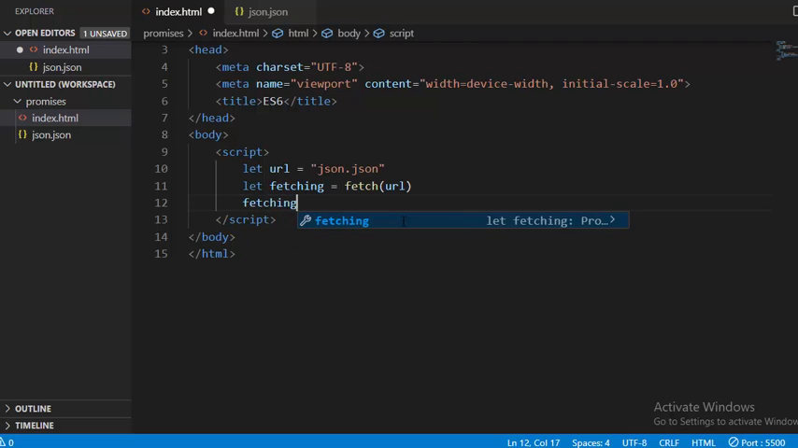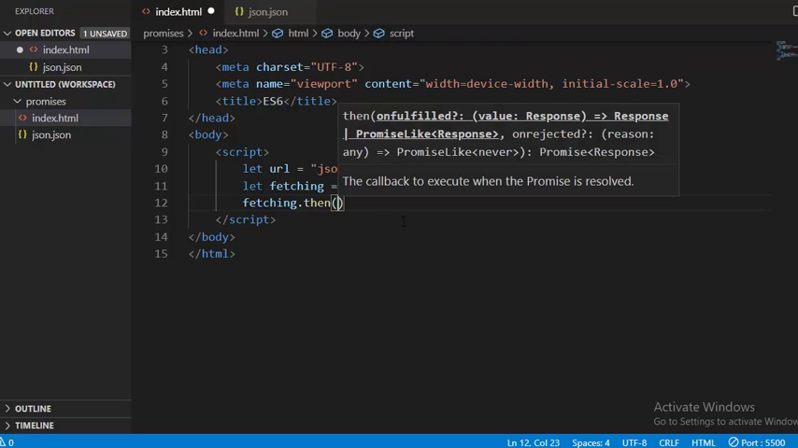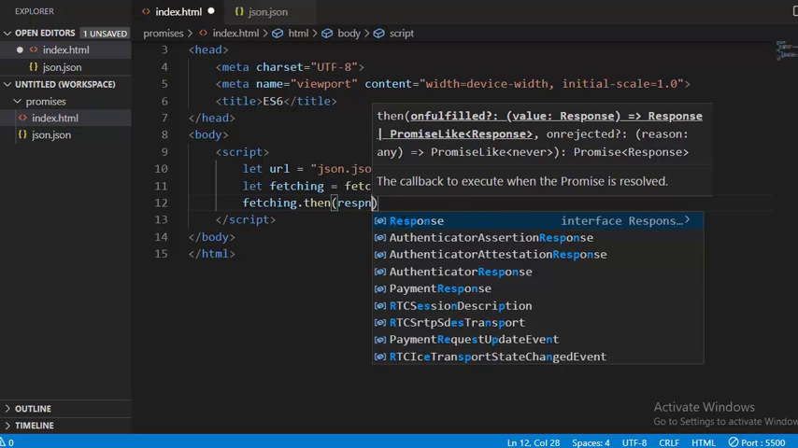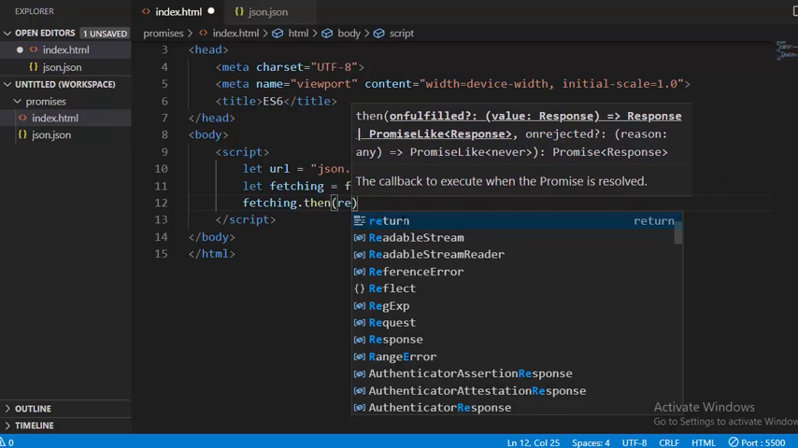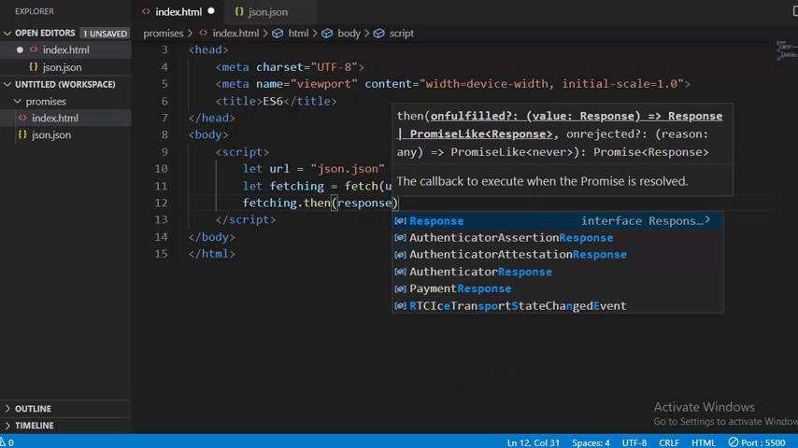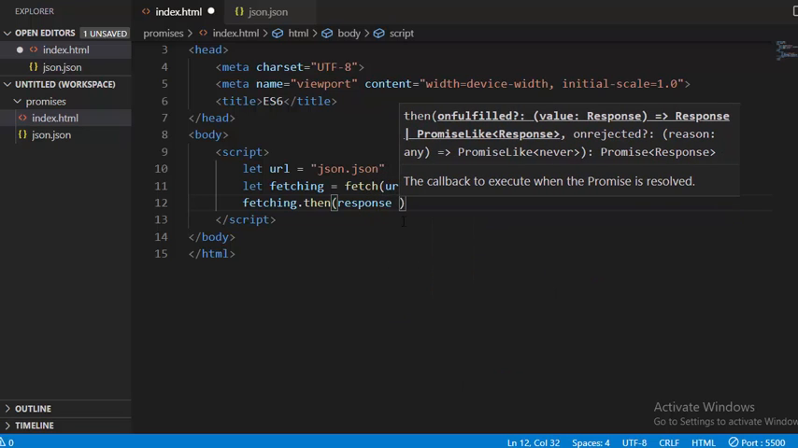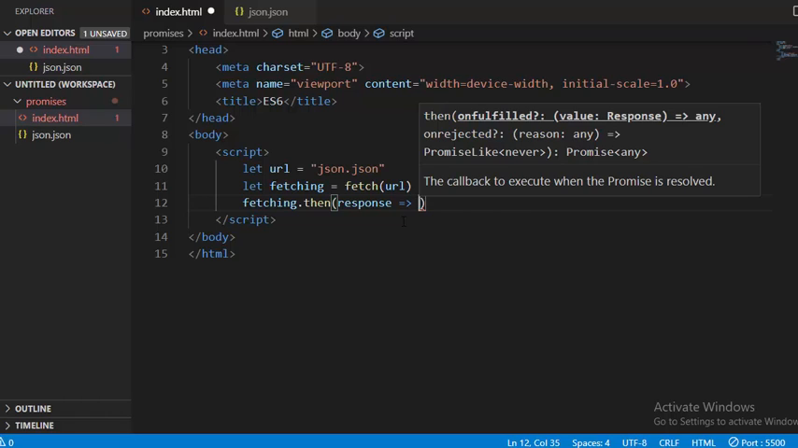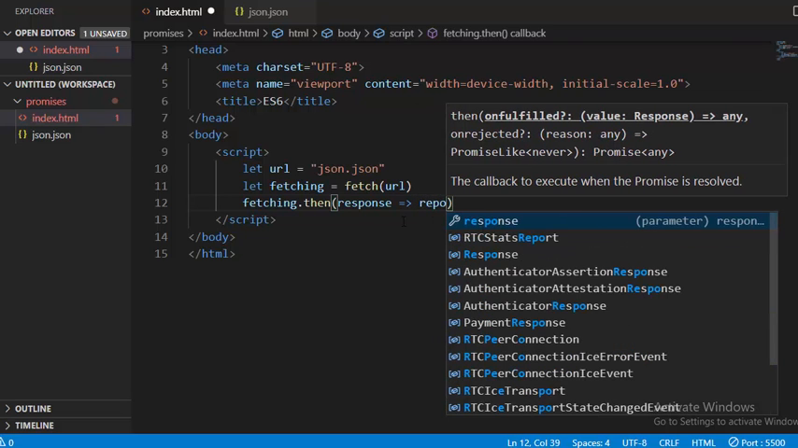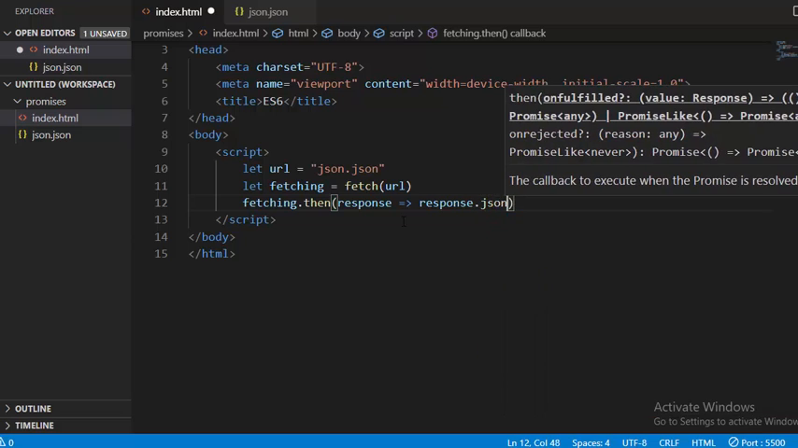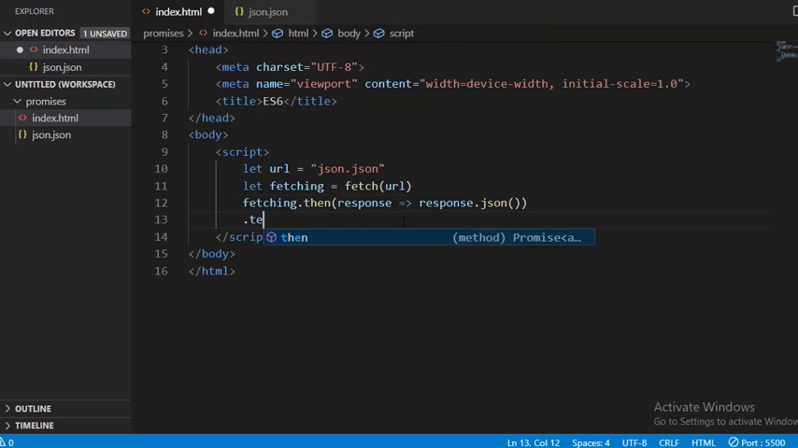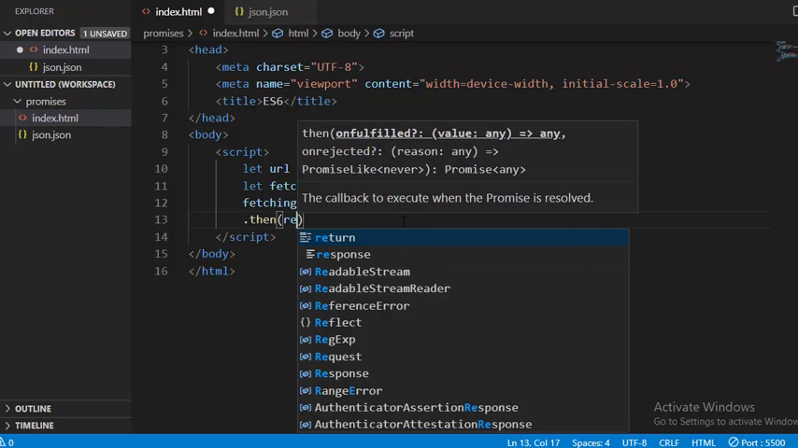So here I'm going to say fetching.then, and as you see, it gives me access to the .then method. And in this we're going to say response. This is just a parameter, and we're going to call an arrow function, and in this we're going to say response.json. We're going to change it to JSON. After we change it, we can chain another .then, as I showed you before. And in this we're going to say result.